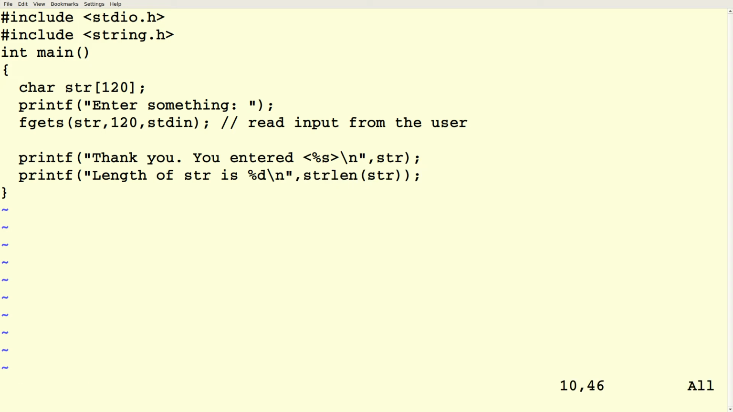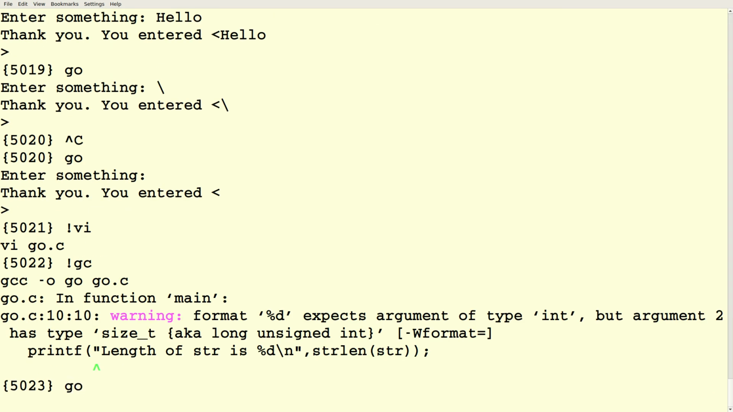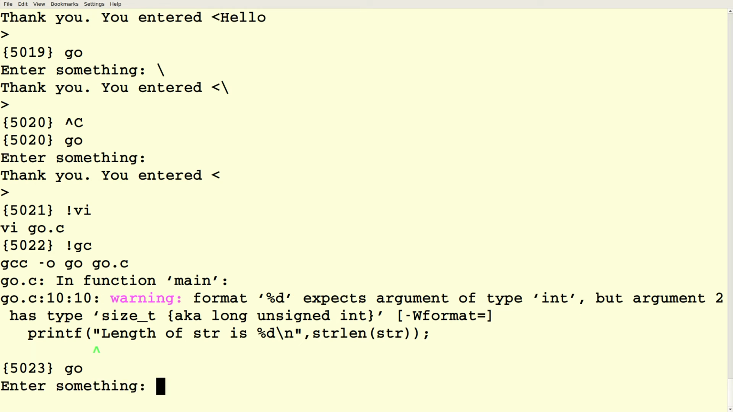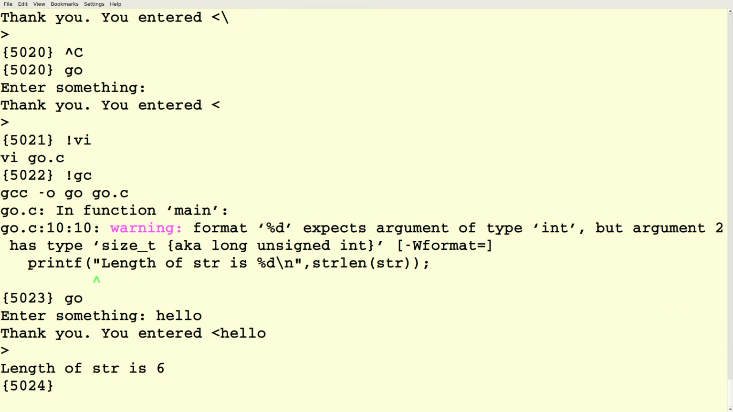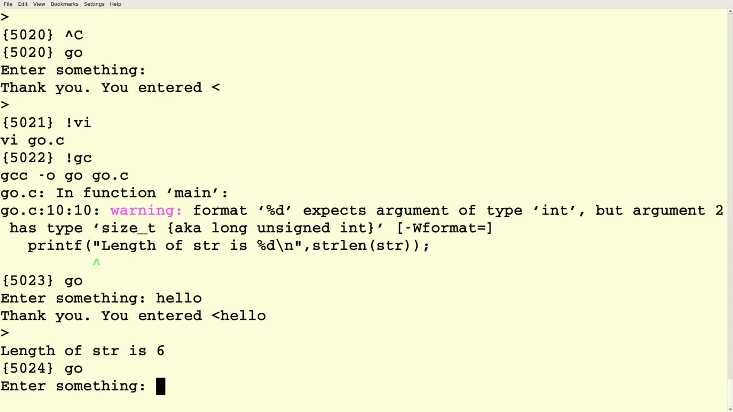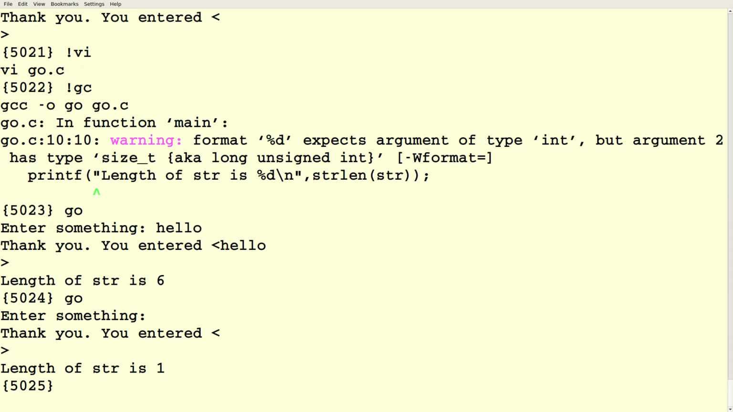So we have a string length function inside string.h. We can use that as another way to check the length of a string. And let's just sort of hammer the point home. So if I say hello, it tells me the length of my string is 6. If I just hit enter, it tells me the length of my string is 1. So it's always sticking that new line on the end.